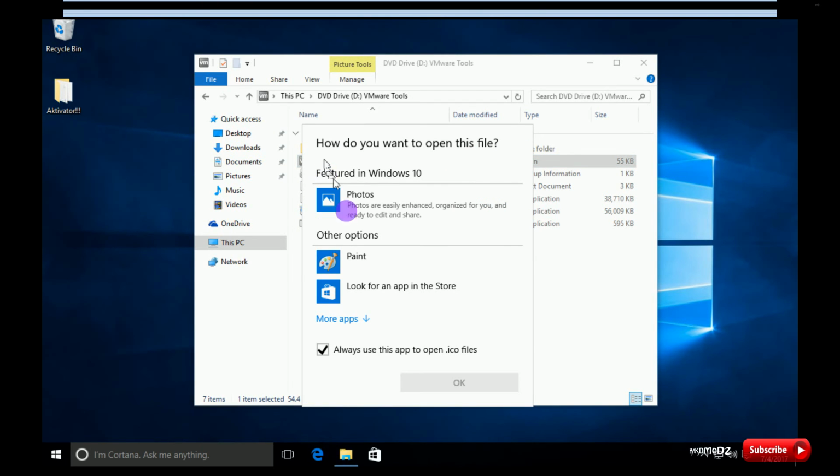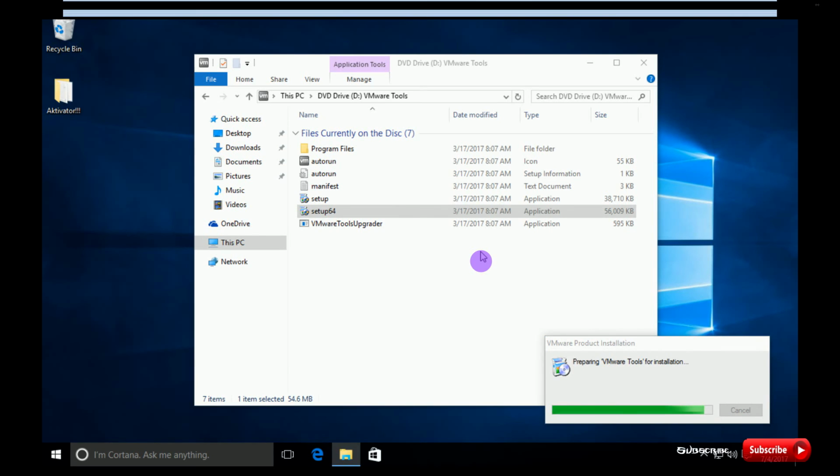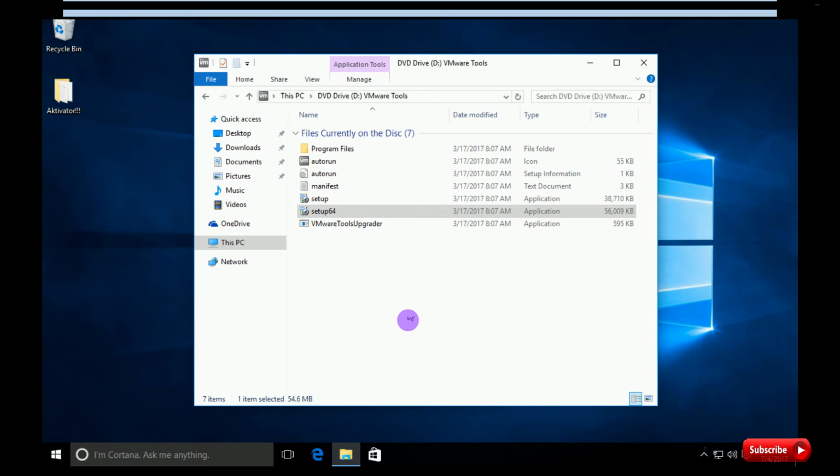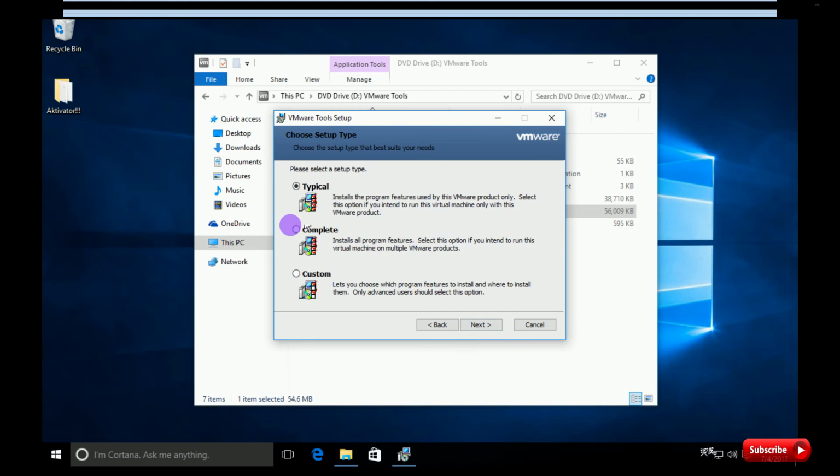So autorun's always the best option, or maybe not for this instance. Setup 64. Okay, that'll install the VMware Tools, which gives you display, graphics, sound, all them drivers, network, a whole bunch of other stuff. Okay, as you can see, the display driver's not displaying correctly yet still. So that'll install that. I'll go complete.